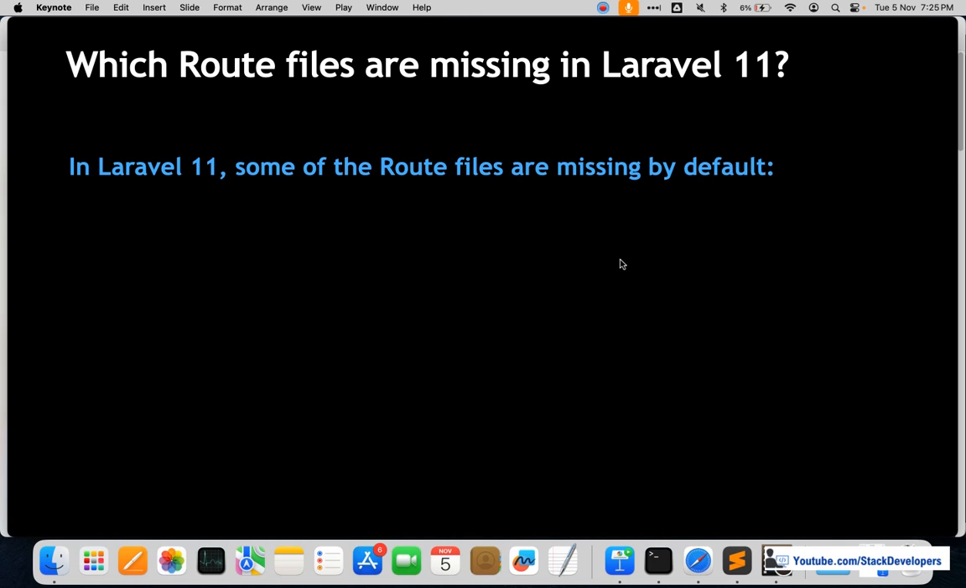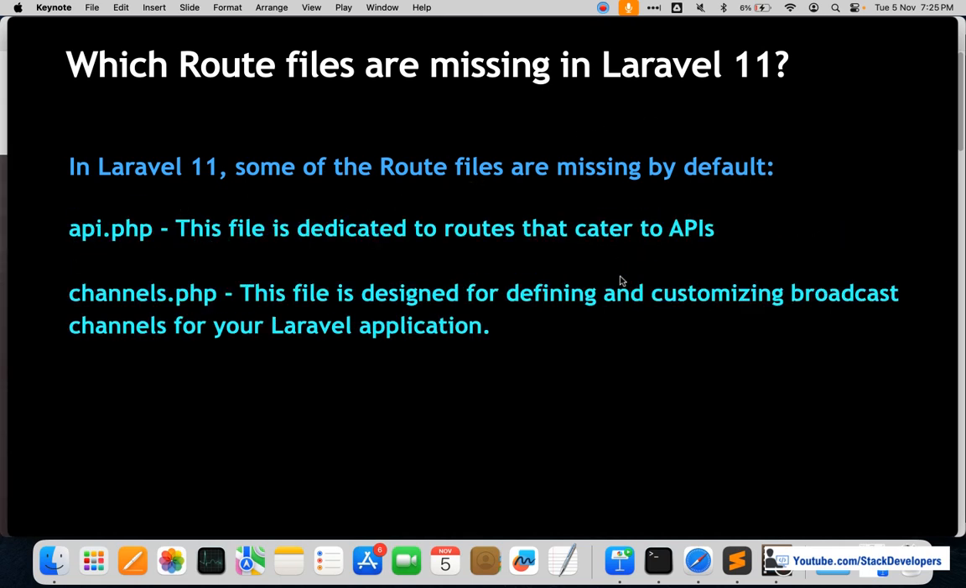In Laravel 11, some of the route files are missing by default, and those are api.php, which is dedicated to routes that cater to APIs, and channels.php, which is designed for defining and customizing broadcast channels for your Laravel application. So these two files are missing in Laravel 11. One is api.php, which we have also used many times for defining APIs. A Laravel developer makes the APIs for the app developer.